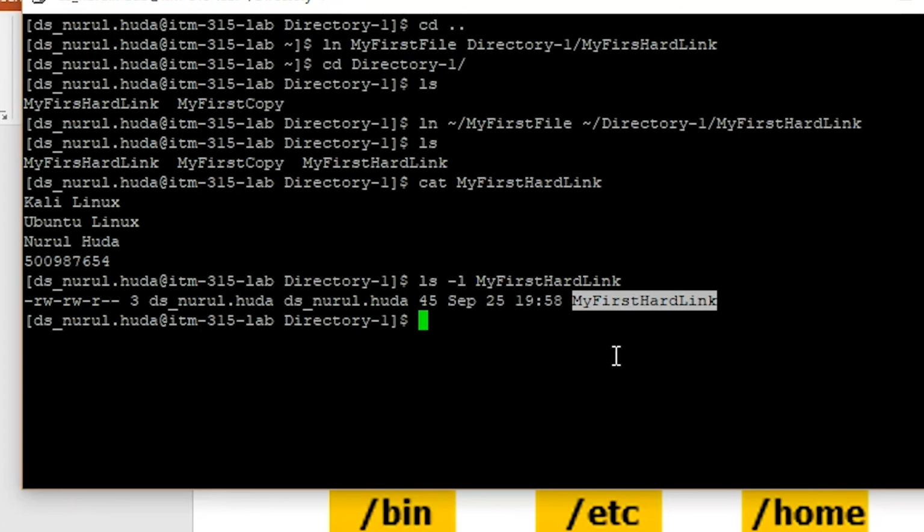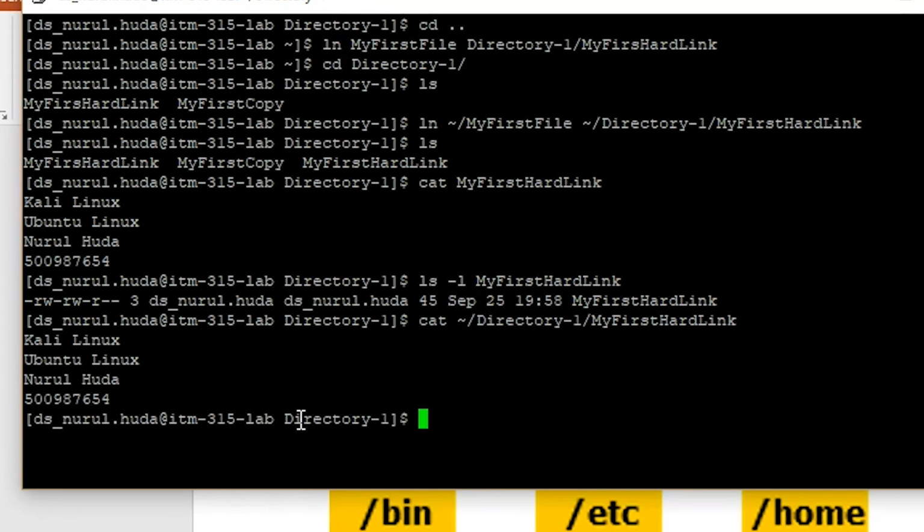Okay, a hard link is similar to giving another name to the file, and you can use the link instead of the actual file. Again, to show the content of the hard link, I can use the cat command. Okay, I will exit this folder by using the cd .. command. So I'm back in my home directory.